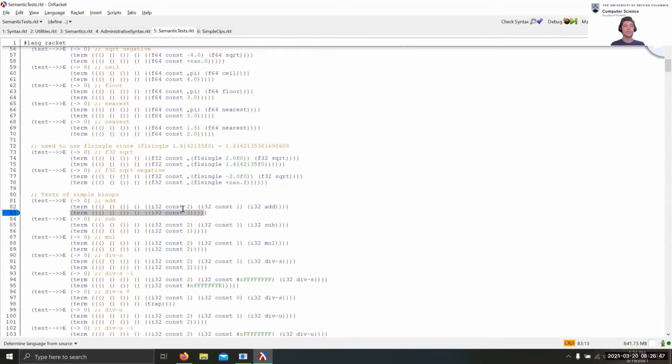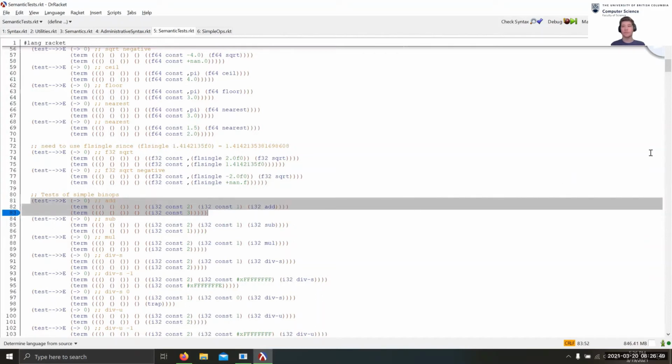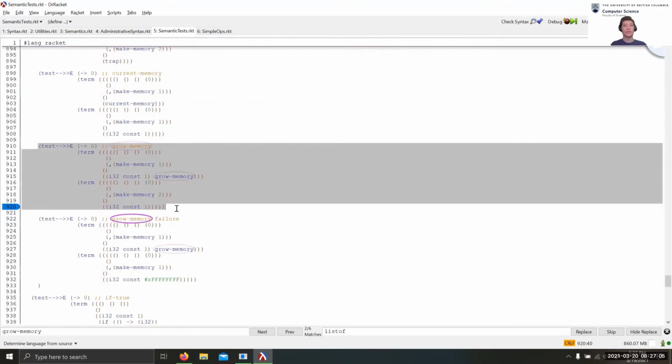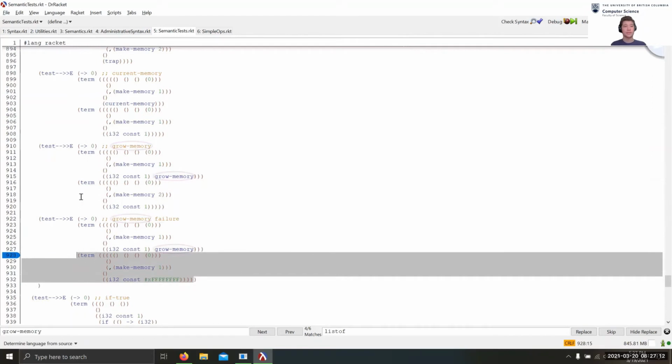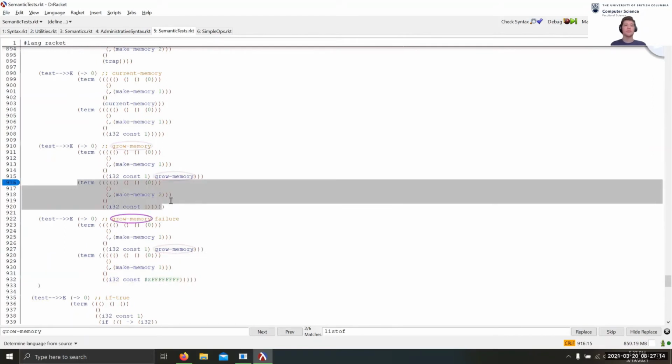This is a very simple test, so this is obviously true for the binary operation. If we look at the test for grow memory, we see that we have two tests with identical input, but different final states, and that's because of the non-determinism of the grow memory rule.